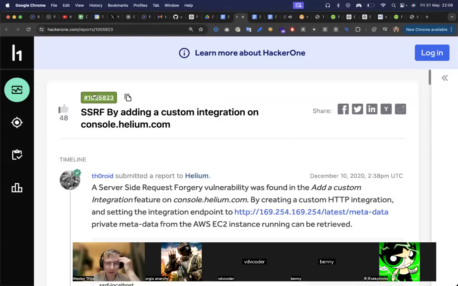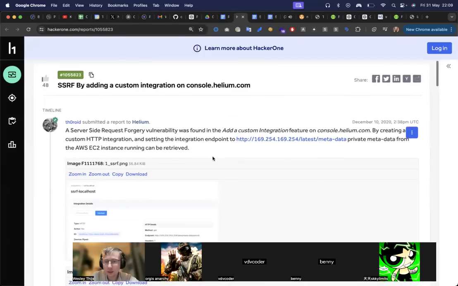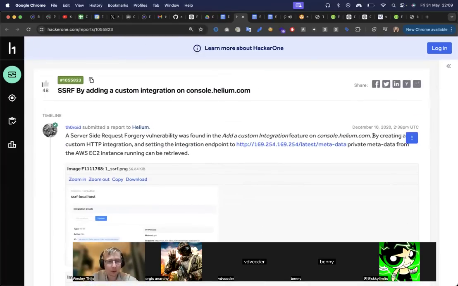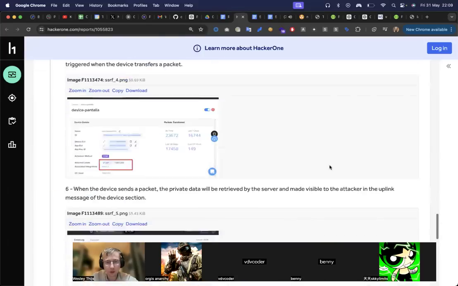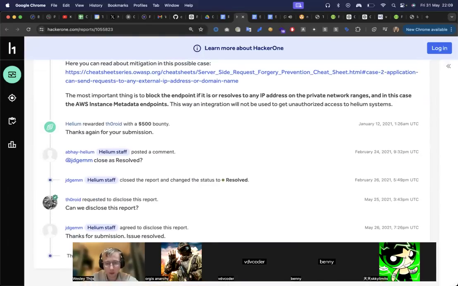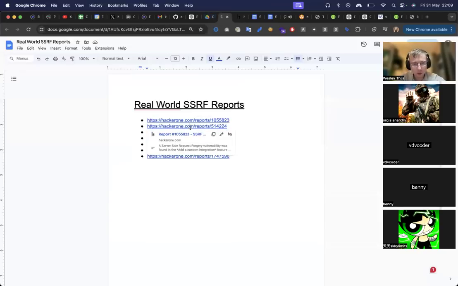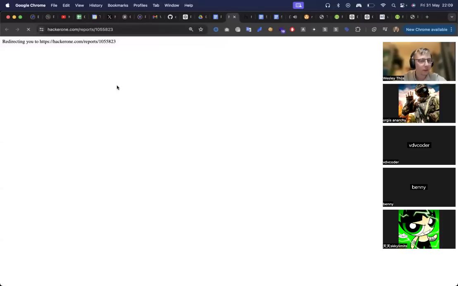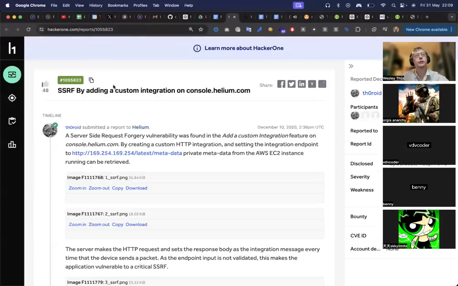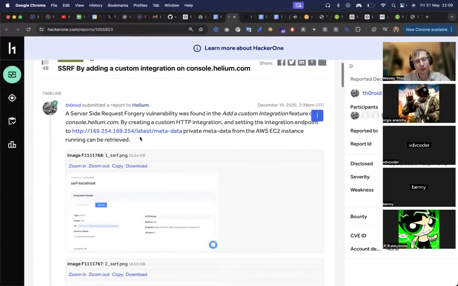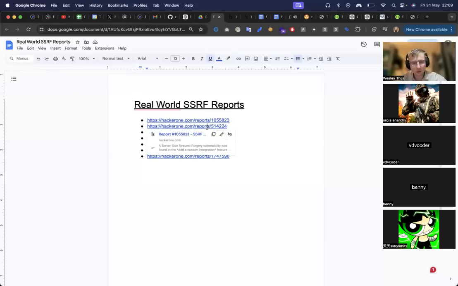And I think, where is it? I think I'm zoomed in a little bit too much. But is this only? Yeah, that's the timeline. So if we go, here we go, $500. That's a pretty decent bounty for a pretty simple SSRF vulnerability. Just literally creating an HTTP integration will make an HTTP request. Duh. I think I accidentally clicked open the same one.